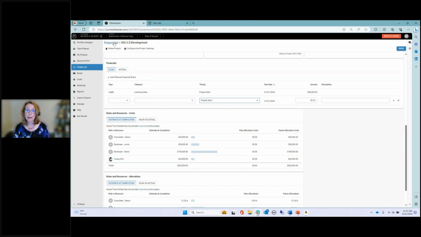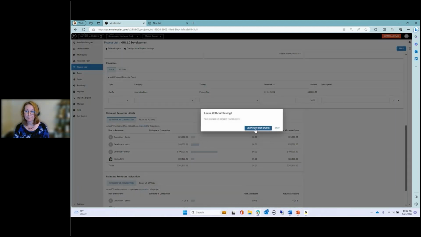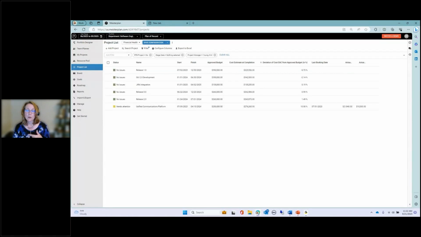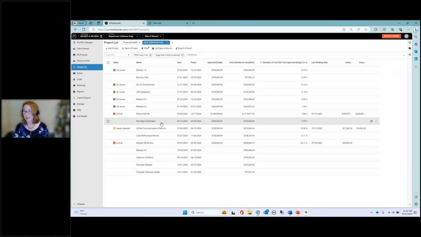All right, so going back to project list. This would be the first area to monitor as a project manager. It can also be, if I didn't select project manager, the first area to monitor as a portfolio coordinator. I can then see everything that falls within my portfolio and get a quick sense of budgetary deviations.